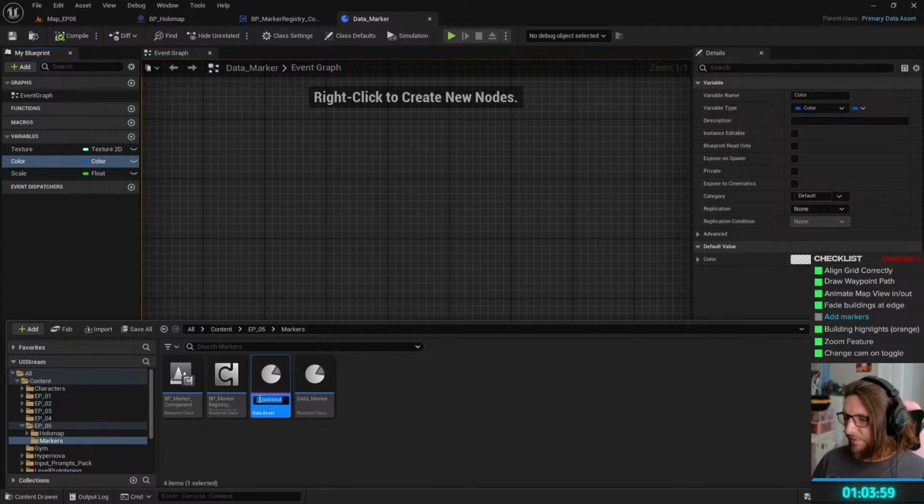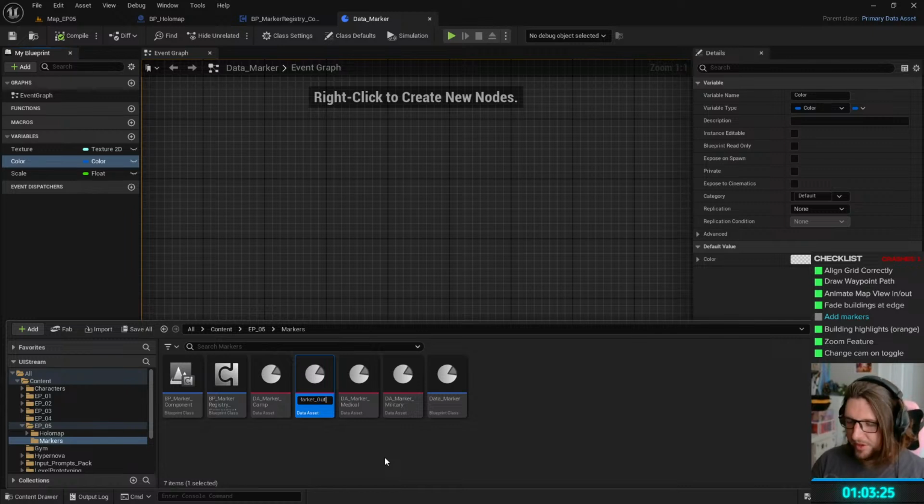I'll tell you what, I will theme them. Let's keep it Division theme. So let's go medical, military, let's go... What would you call a population place or a town or camp, I guess. Call it a camp. Medical, military, camp. Do outpost.